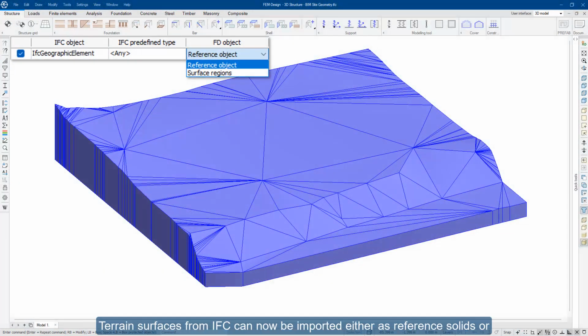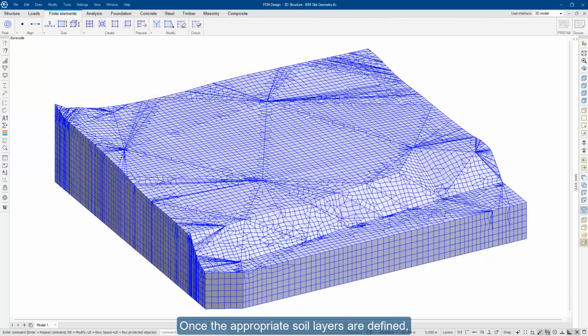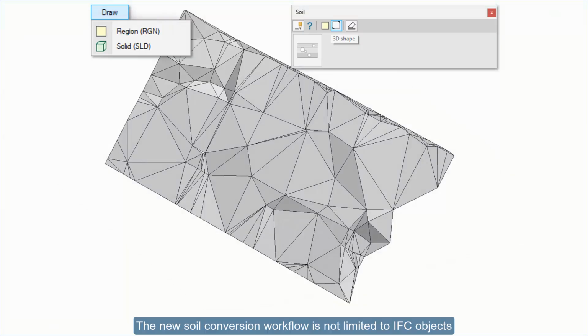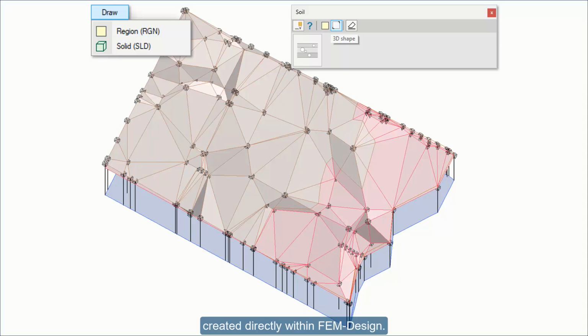Terrain surfaces from IFC can now be imported either as reference solids or as continuously connected regions, depending on their geometric representation. A new conversion function then allows the imported terrain model or surface to be transformed into a FEM-Design soil element. Once the appropriate soil layers are defined, this results in a properly structured 3D finite element soil model. The new soil conversion workflow is not limited to IFC objects. It can also be applied to connected regions and solid geometries created directly within FEM-Design.